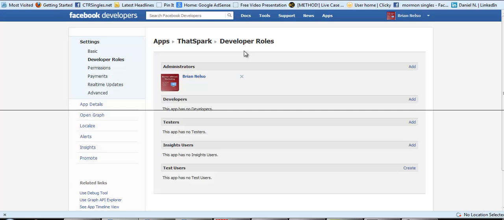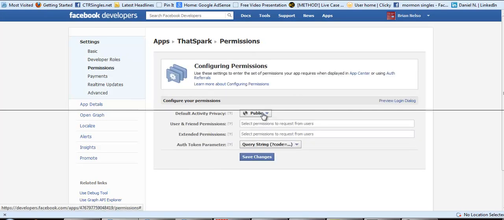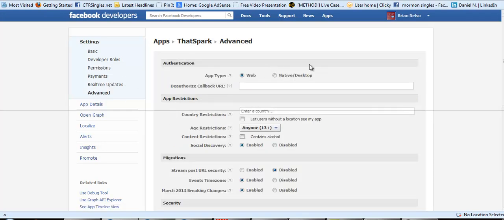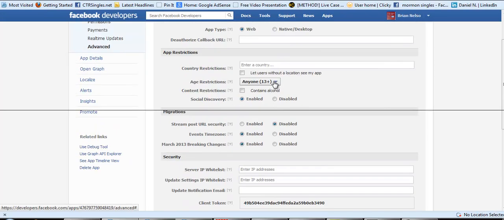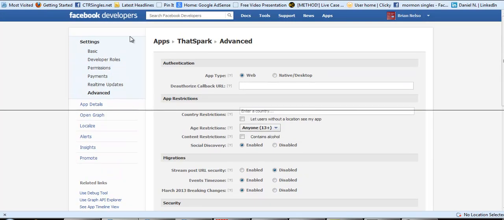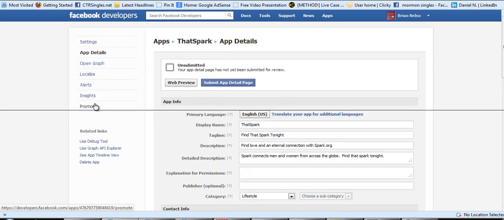Going down, your developer roles, nothing really needs to be put there. Your permissions, it needs to be a public app for you to use it. And then for your advanced, we'll go down. If your site is 13 and over or 21 and older, make sure you click age restrictions. Now go to app details.